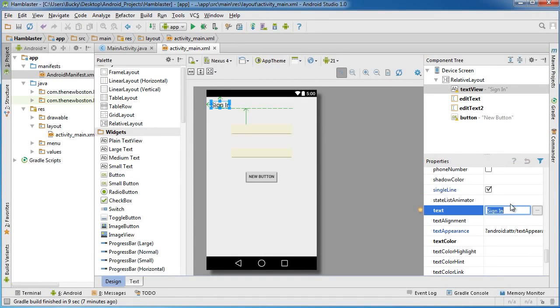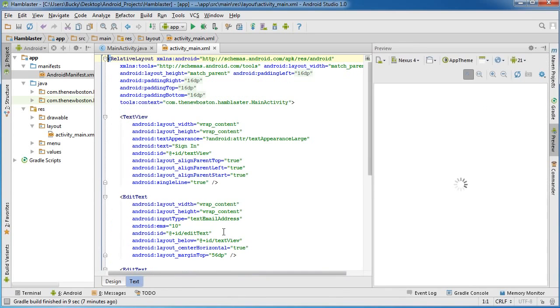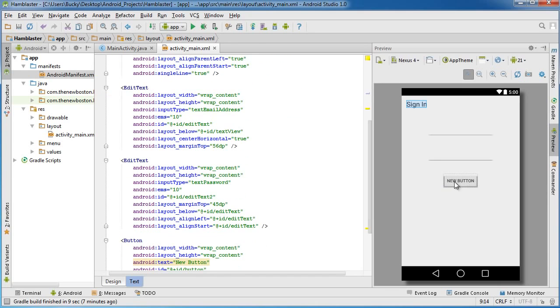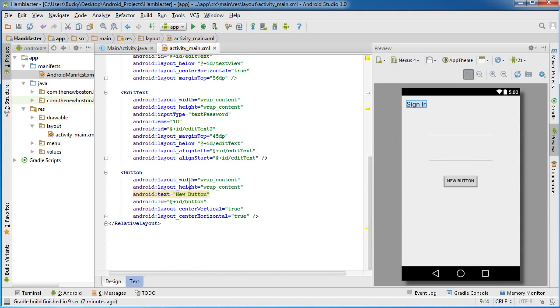So of course we can change the text that way. Alright, pretty sweet. Now if we hop over to the source code view, let's go ahead and change the text on the button through here. Right now it just says new button. That's the default. For some reason I don't like when the button text is the same as the title text, so I'm going to change this to log in. Alright, sweet. So the title says sign in and this says log in.